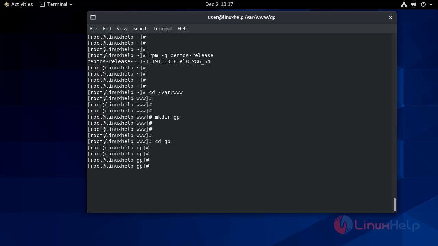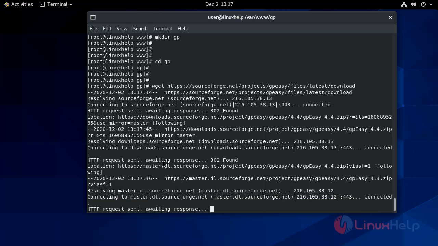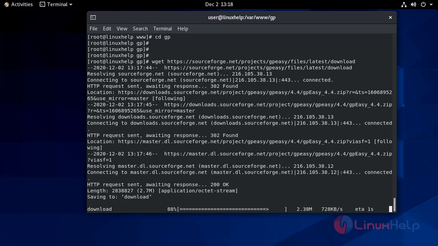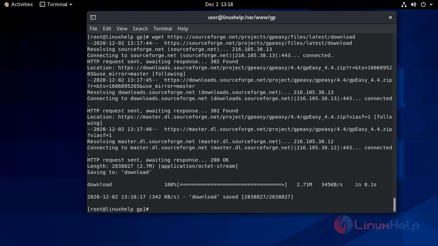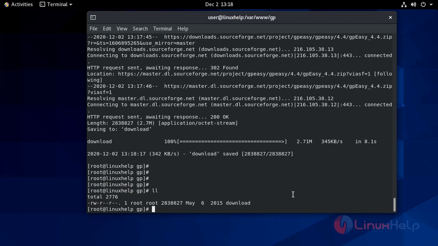Here, before the installation of GpEasy CMS, first we have to download the GpEasy package installer from its official website. It will take some time. It's downloaded. Now unzip the downloaded folder.